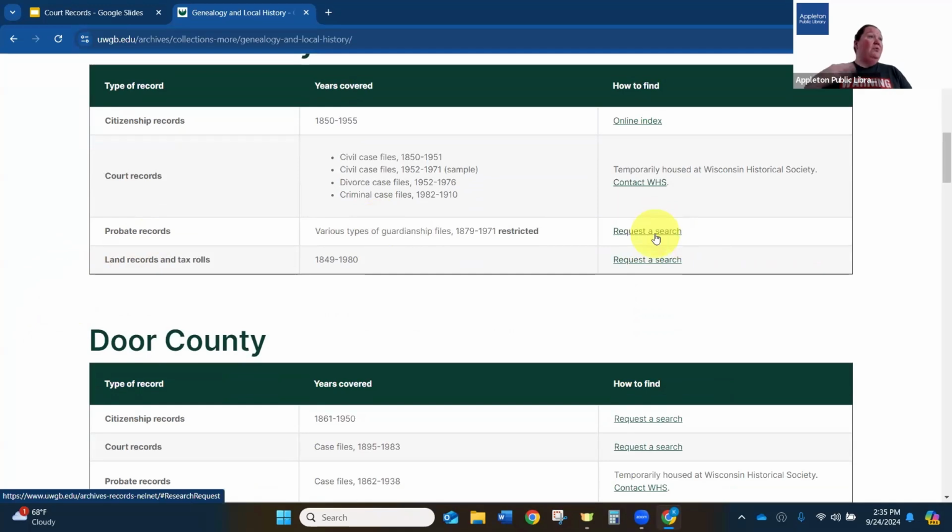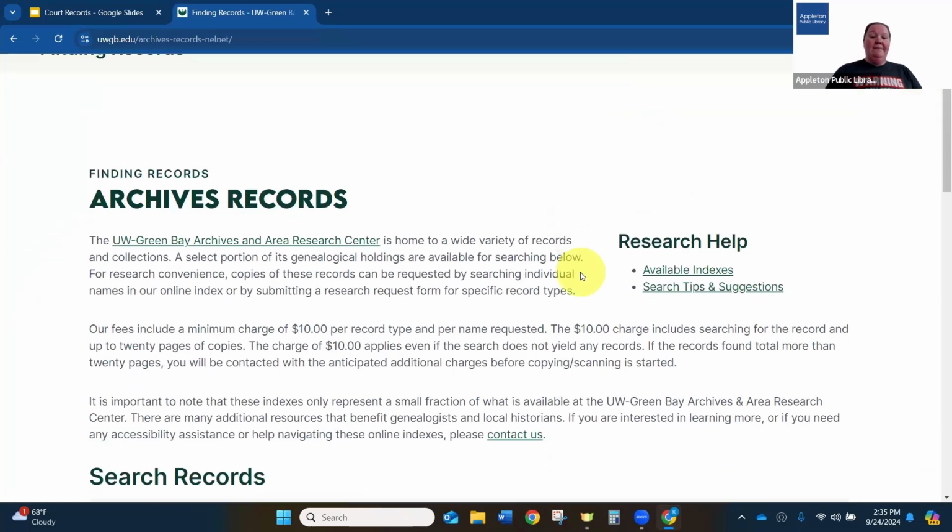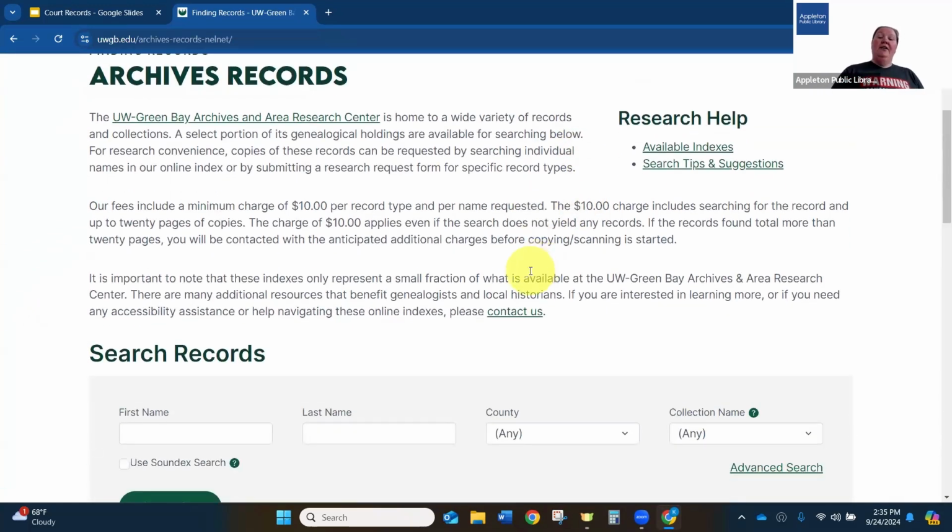And you can see here, there's also a spot where you can request a search. So that's something where you could pay for them to do a search for you if you're not able to look for yourself. Well, they've also got some online indexes. So if you click on online index, it's going to bring you here.